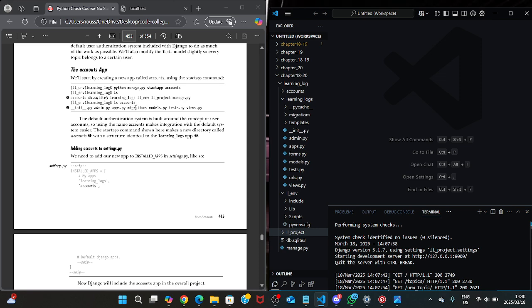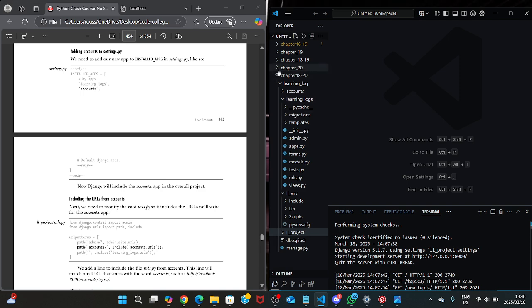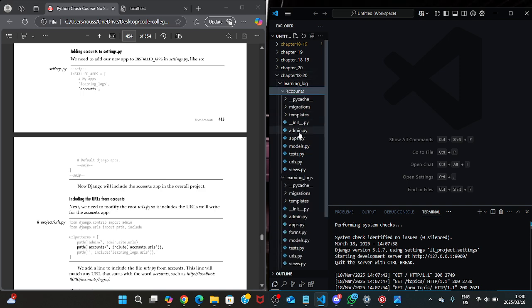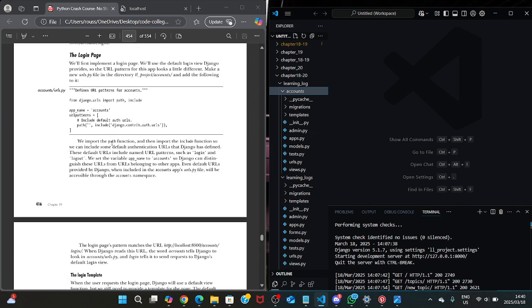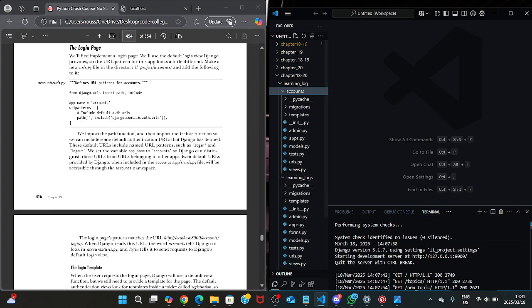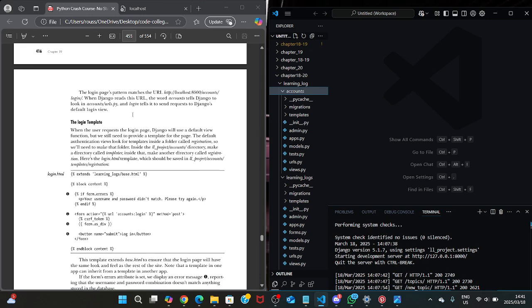When we run the following commands, we will also be starting our project again. Let me just show you in my accounts folder. It was created when I ran the following commands, and this is the code that they're giving us. So we obviously have to paste it over there, and then we're going to have a login page. Let me just show you. Oh, we're creating the login page.